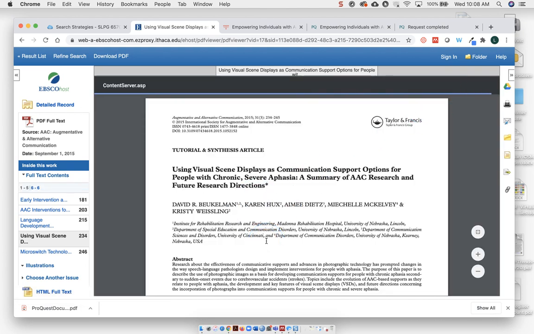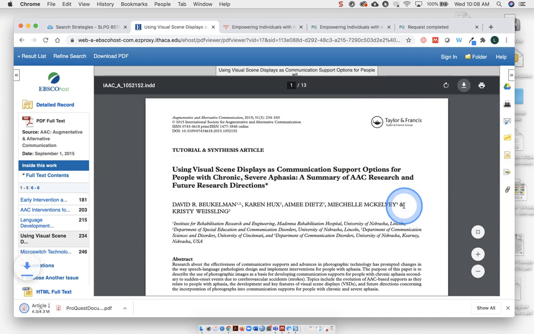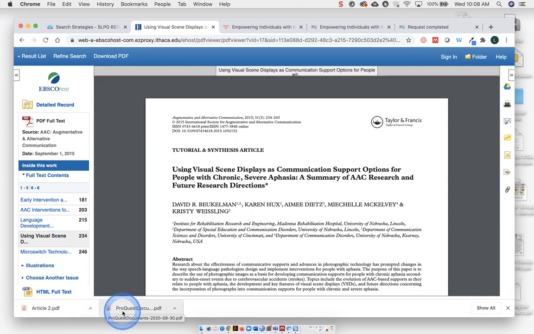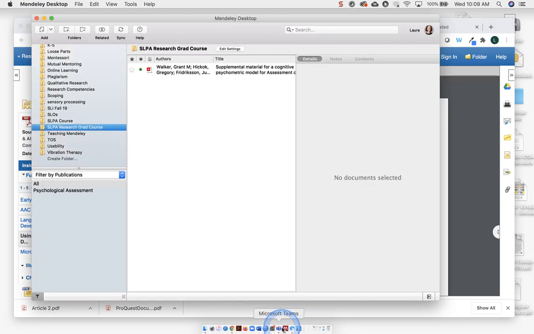And then I'm going to open up Mendeley, which we went over briefly during the session, and I'll just call this article 2. Maybe I should have called the other one article 1, but I'll know the ProQuest and the article 2. Those are the two articles I'm going to add into my Mendeley library. So I'm going to open up Mendeley, which is already logged in.